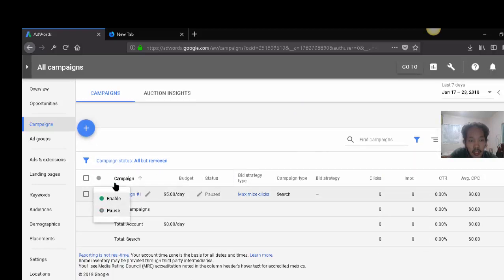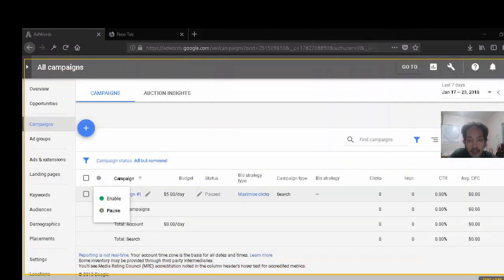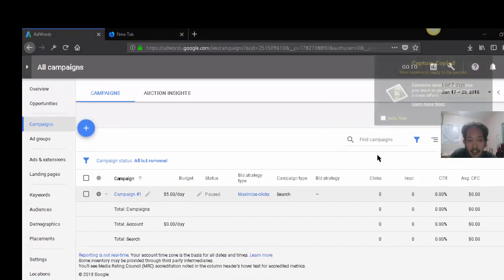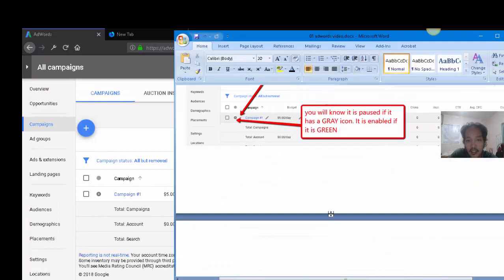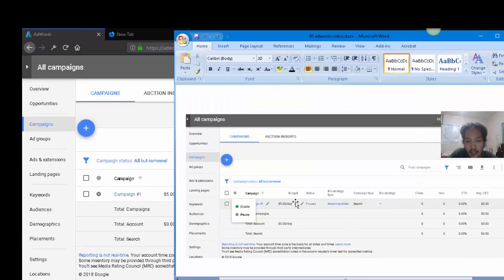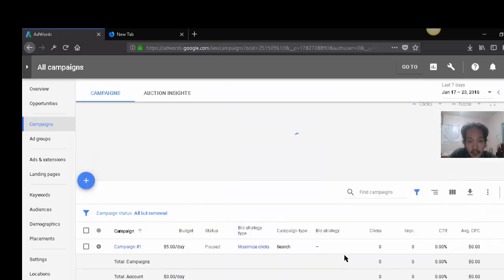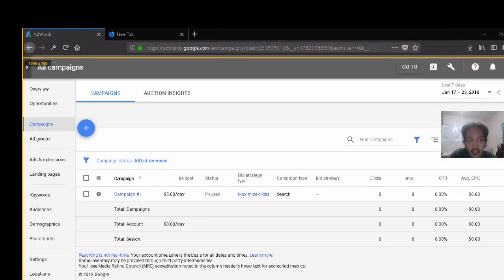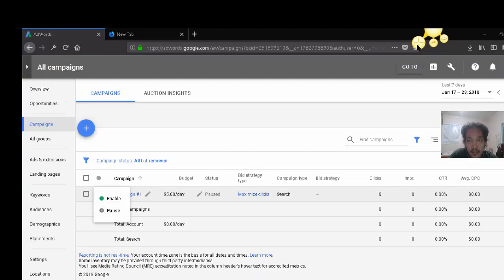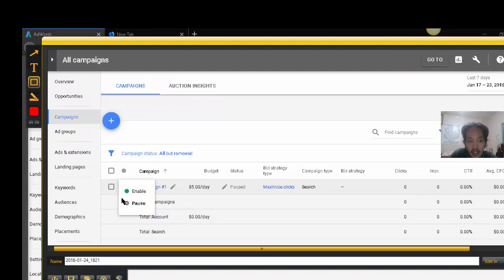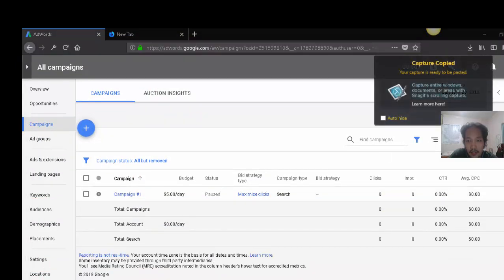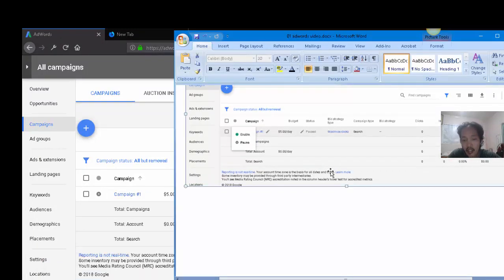So, ito yung pag i-click nyo, meron kayong two choices, enable tsaka pause. Enable tsaka pause. Ito yung piliin nyo.